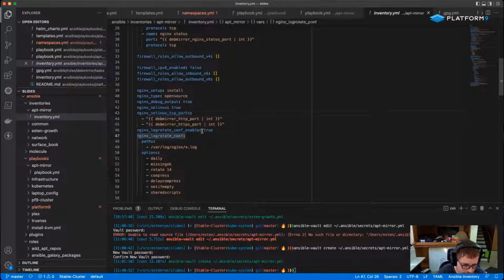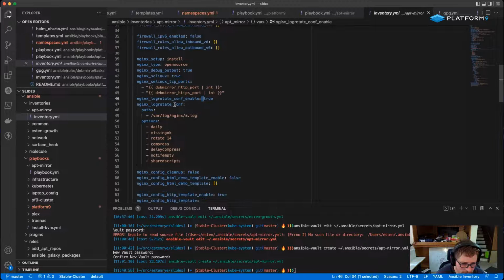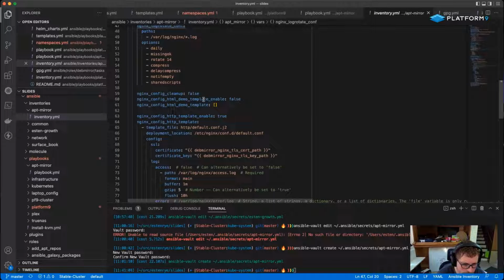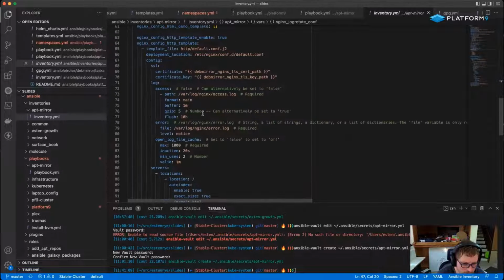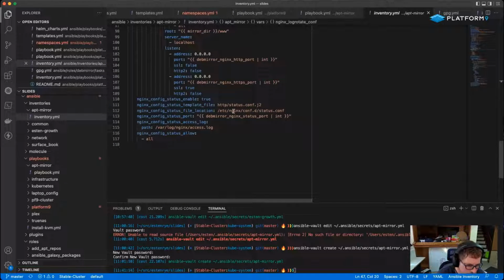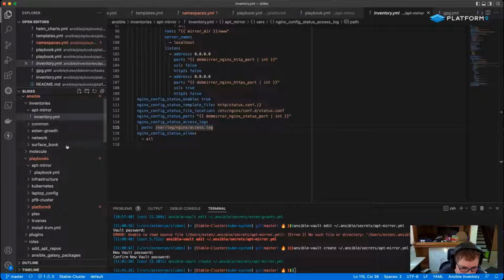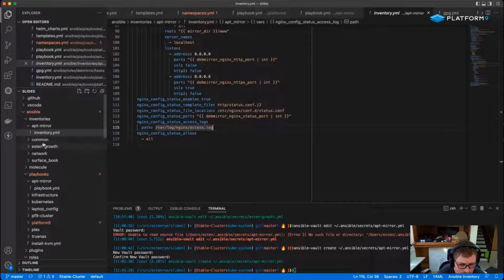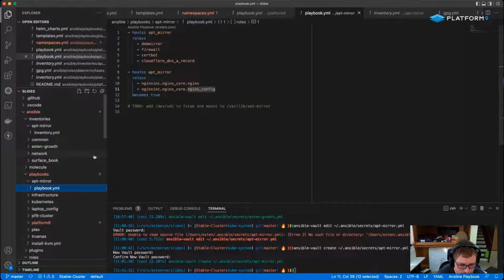Our ports. Making sure that we rotate the log so we don't fill up our log directory. Setting up our configuration for that log rotate. Setting up our HTTP template for our routing rules. Just setting up some of the file locations and what port to run the status port on. And setting up our access log path. Alrighty. That should get us to the point where we can run it.